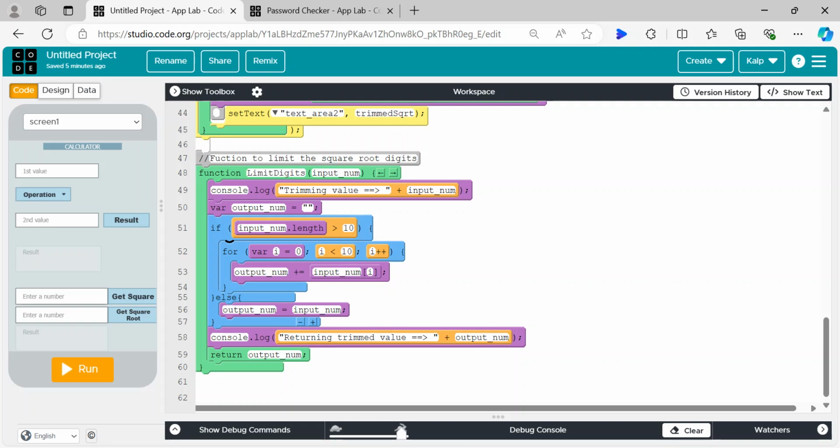then we're running a variable i equals 0, and if i is less than 10, then i plus plus, and i stops running when it's equal to 10. Below that we have output number plus equals input number i. Now that i is very important. Why?